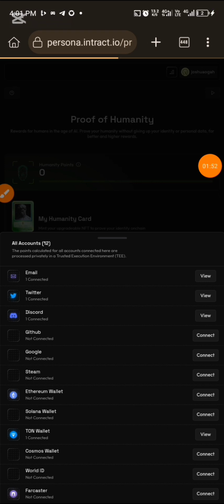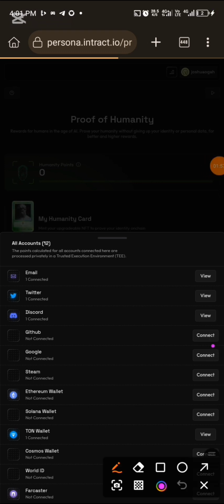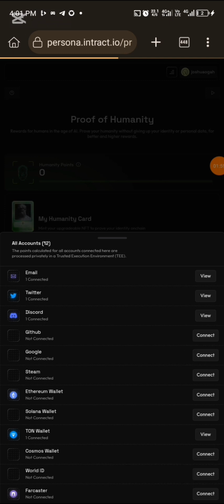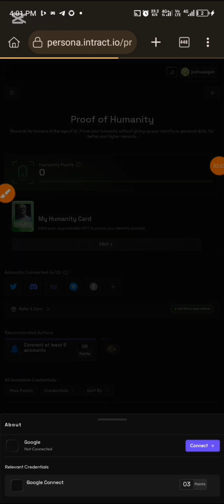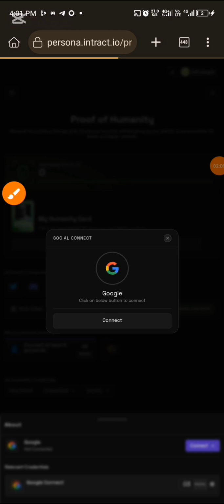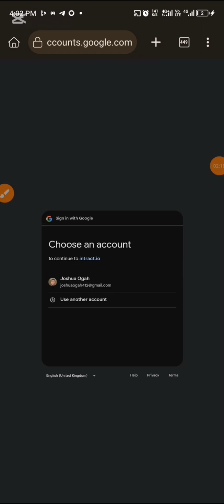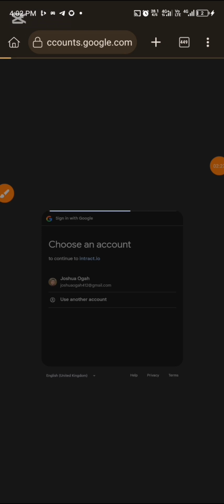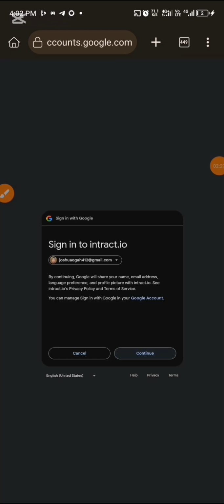All right guys, so right now we are going to be connecting our Google. They are demanding our Google over here, so click on connect over there, and then click on connect over here where they say you should connect, and then click on connect again. So you need to connect a minimum of about 3, all right, a minimum of 6 rather.